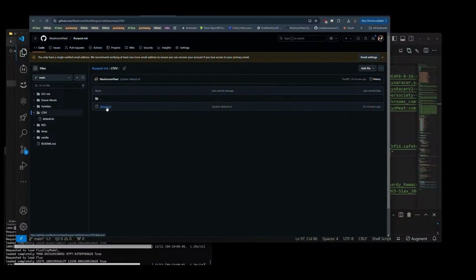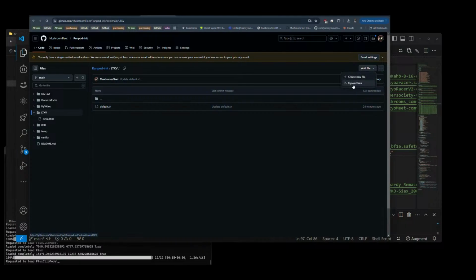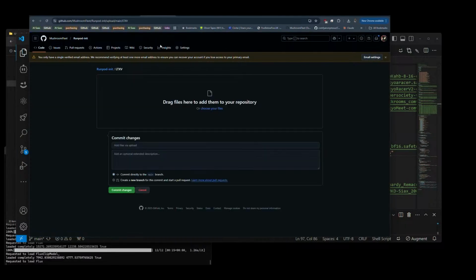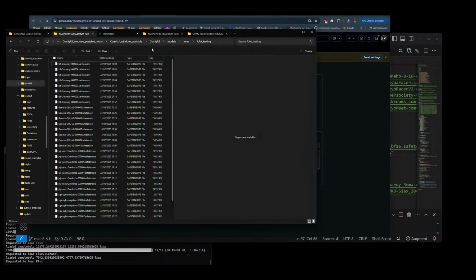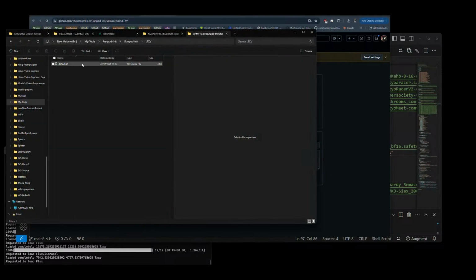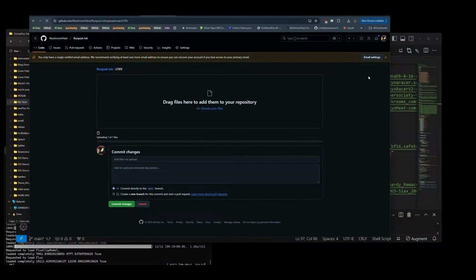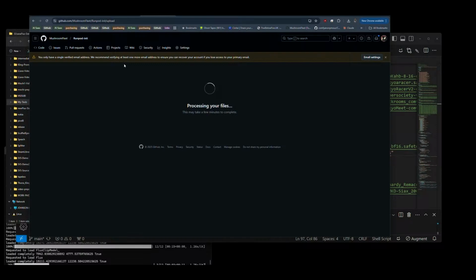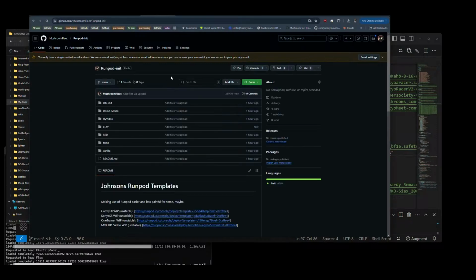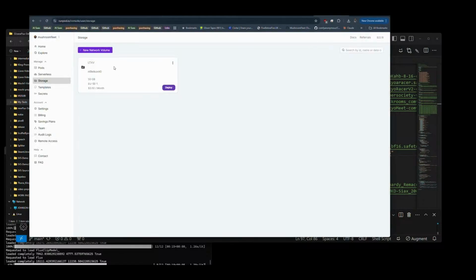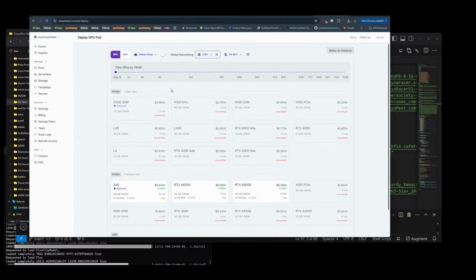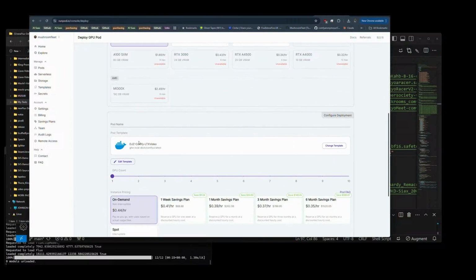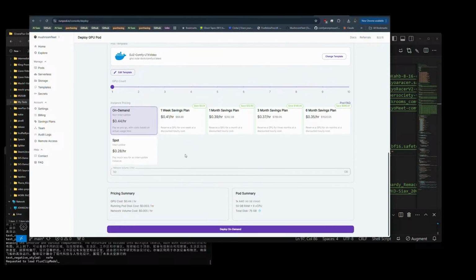So let's see. We're just going to replace that. And we're going to replace it with the latest version, which has a different VAE. And then hopefully that should solve this. So yeah, start her up. We're going to run LTXV on an A40 for 44 cents an hour. That's actually pretty good value. LTX, let's go.